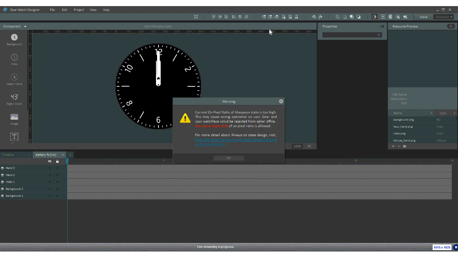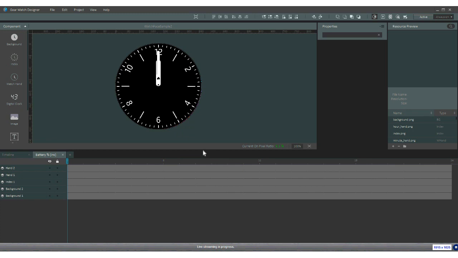For the always on active mode, you should make sure that the on pixel ratio is less than 15%. That is the criteria to save the power consumption. So this tool also shows what is the current pixel ratio. So it is less than 15%, so we are good to go. So that's pretty much it.